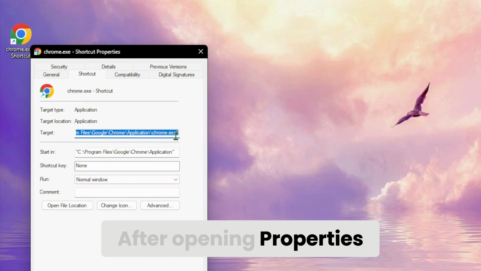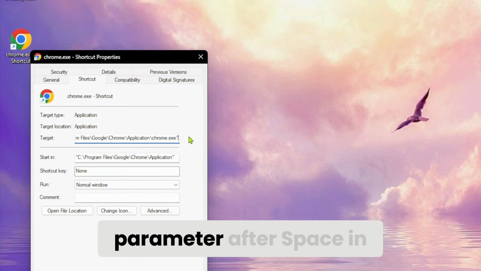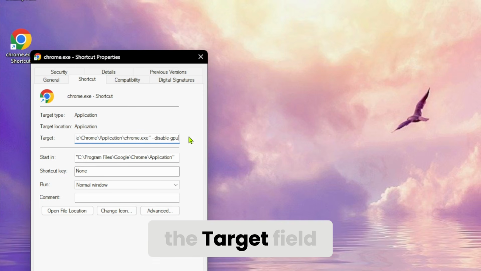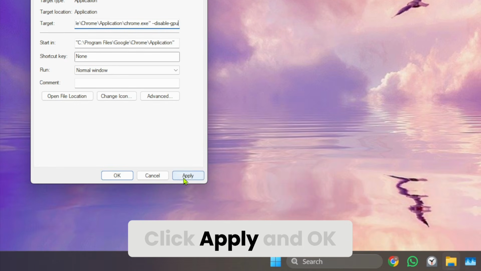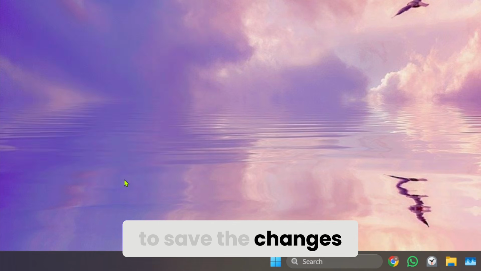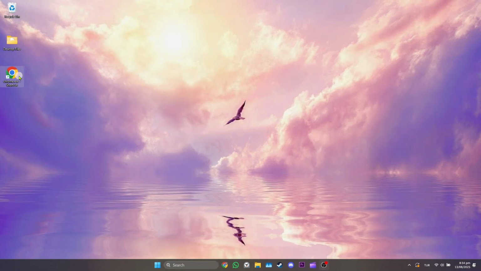After opening Properties, add the Disable GPU parameter after a space in the target field. You can copy this parameter from the video description below. Click Apply and OK to save the changes. Open Chrome using this shortcut.